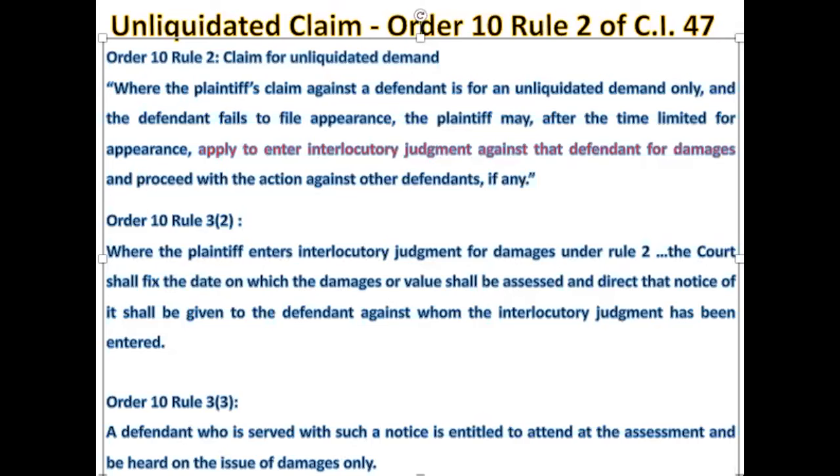Now, Order 10 Rule 3, Sub Rule 2 reads as follows. Where the plaintiff enters interlocutory judgment for damages under Rule 2, the court shall fix the date on which the damages or value shall be assessed and direct that notice of it shall be given to the defendant against whom the interlocutory judgment has been entered. A defendant who is served with such a notice is entitled to attend at the assessment and be heard on the issue of damages only.